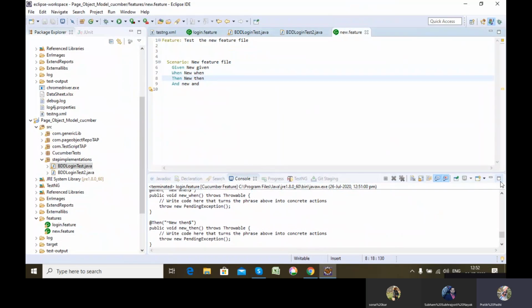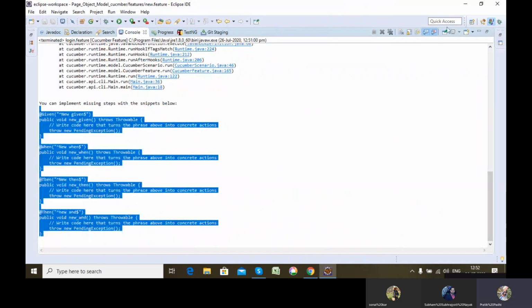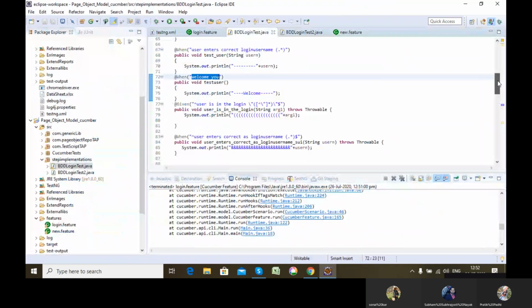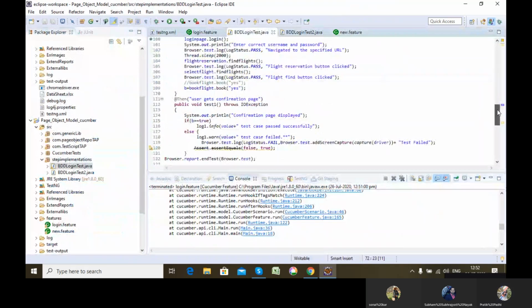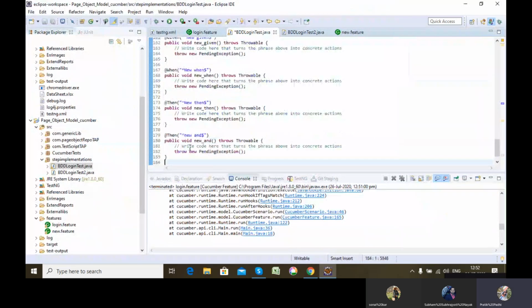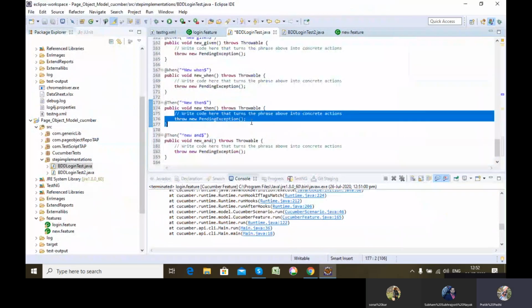So what you can do now is simply copy and paste this particular code, go to my step definition file, paste it, and then define your code inside this. See how easy it is.